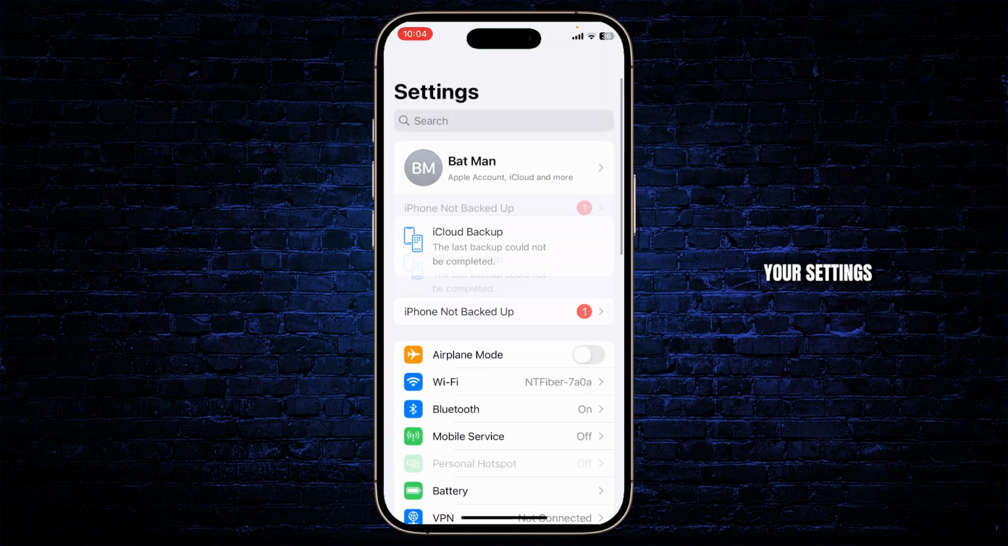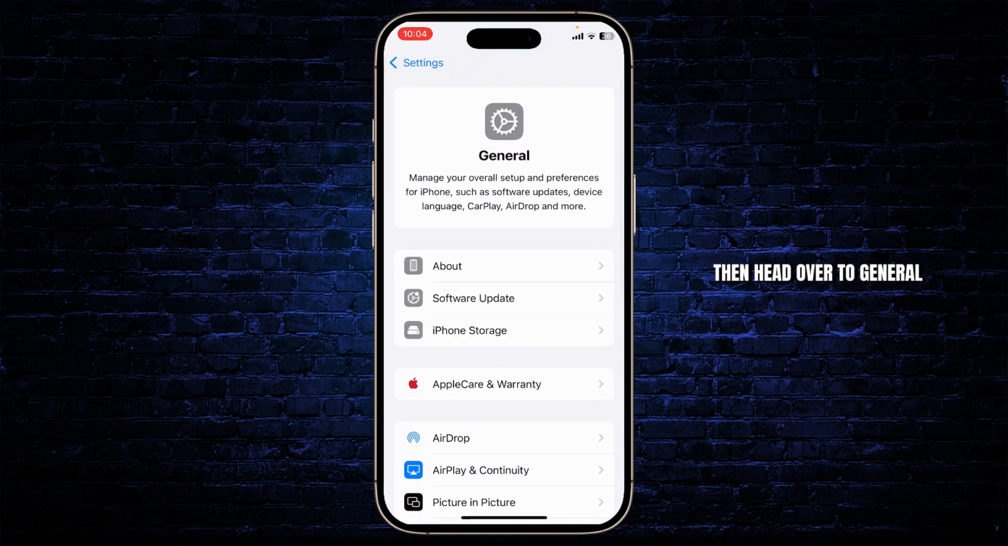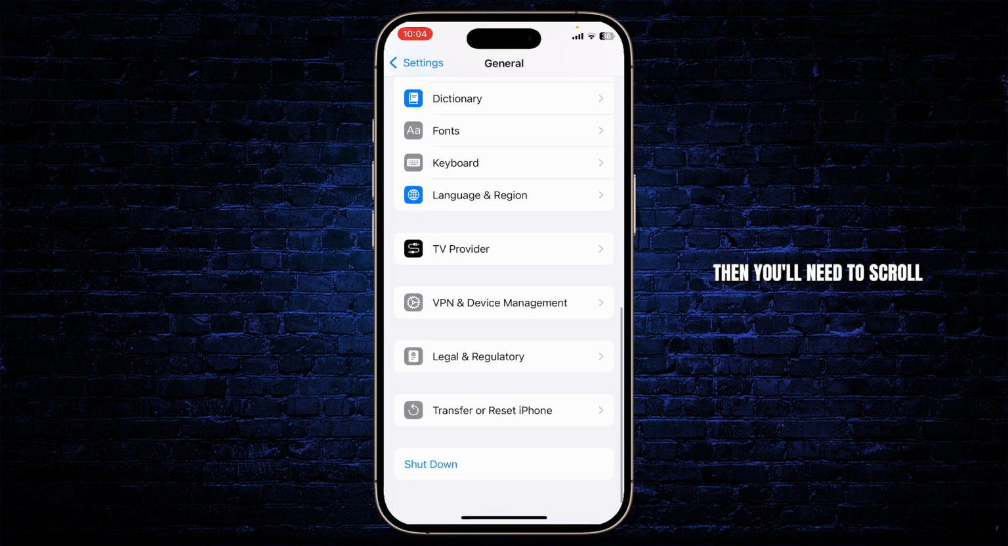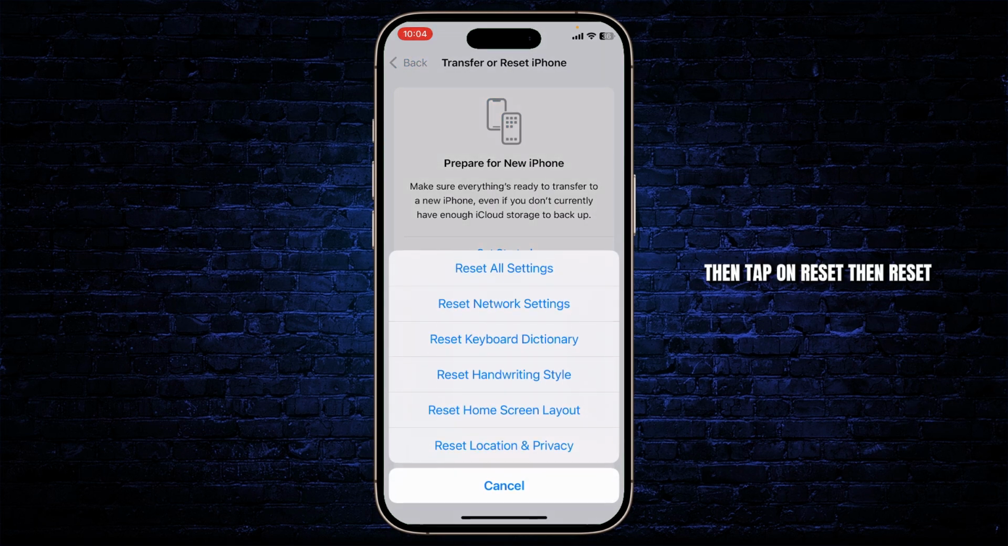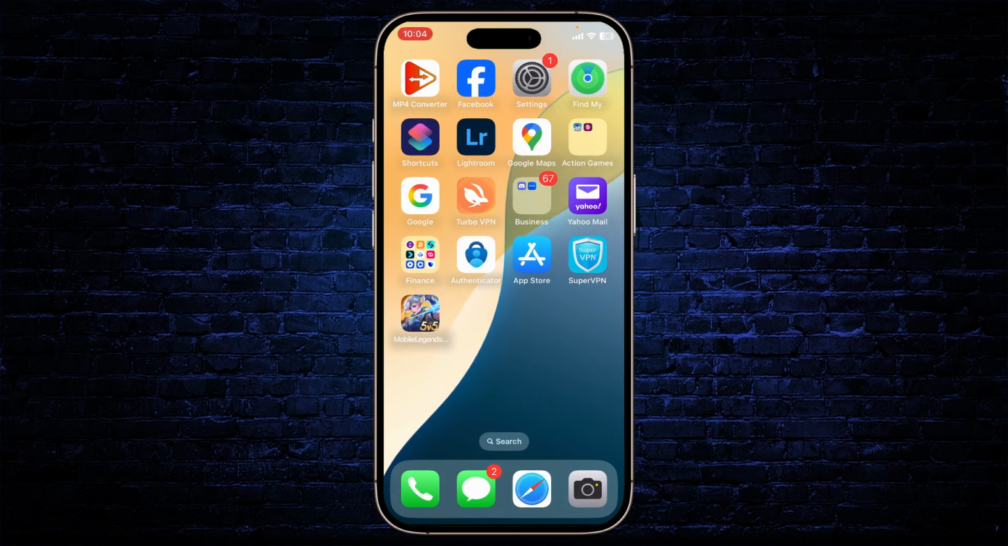Then you can head over to your settings. Then head over to general. Then you'll need to scroll down till you find transfer or reset iPhone. Then tap on reset. Then reset your network settings. After you reset your network settings, you can then connect back to your Bluetooth headphones and check if it's working.